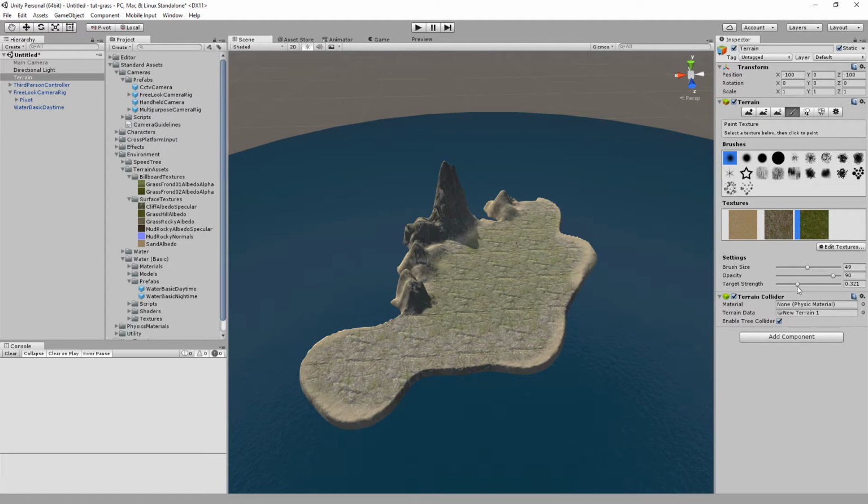If you put it here as target strengths, the colors or the textures get some kind of mixed. 100% means you override it. So as you see, if I do it a little like this, the other texture comes more through.